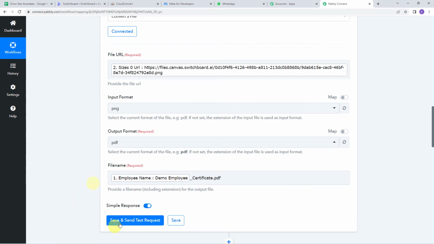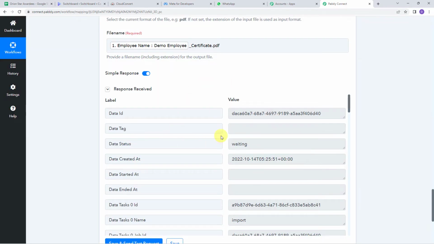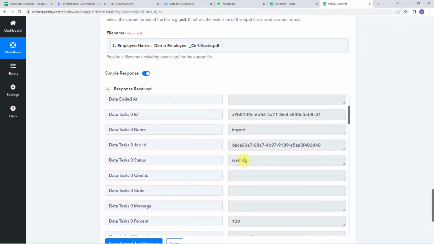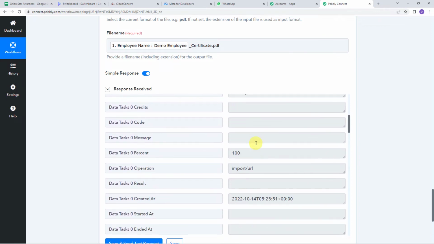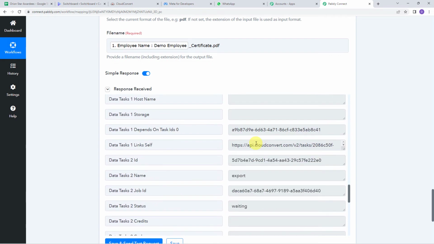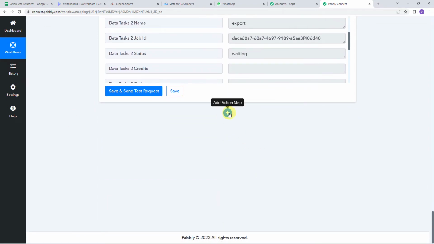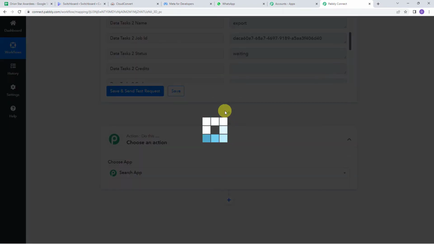Now we are going to click on save and send test request. Here we can see the response is received, and in the response we have got the data ID, created date and time, and some job IDs, but here we cannot find our PDF file details, because sometimes it takes time to convert the file. For that we are going to apply a delay over here. So let's click on this plus sign to add an action step.